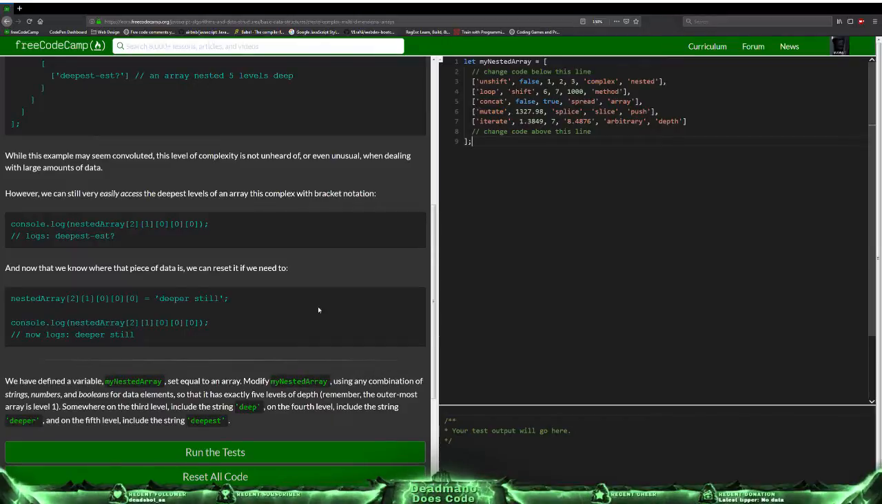We have defined a variable my_nested_array, set equal to an array. Okay, so a single array that has arrays inside of it, not that deep, using any combination of strings, numbers, and booleans for data elements so that it has exactly 5 levels of depth. Remember, the outermost array is level 1.